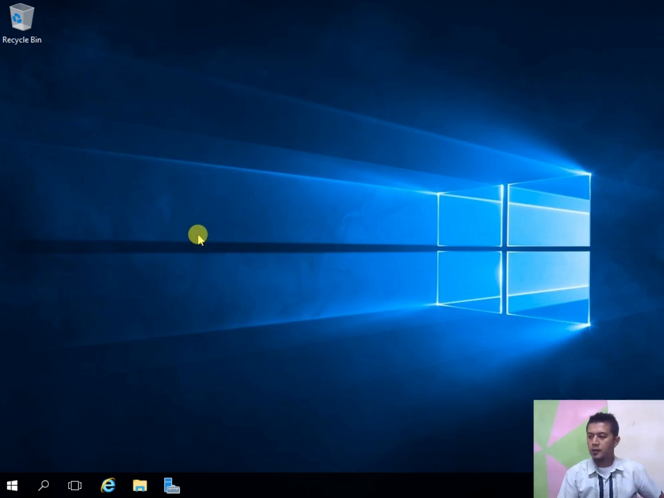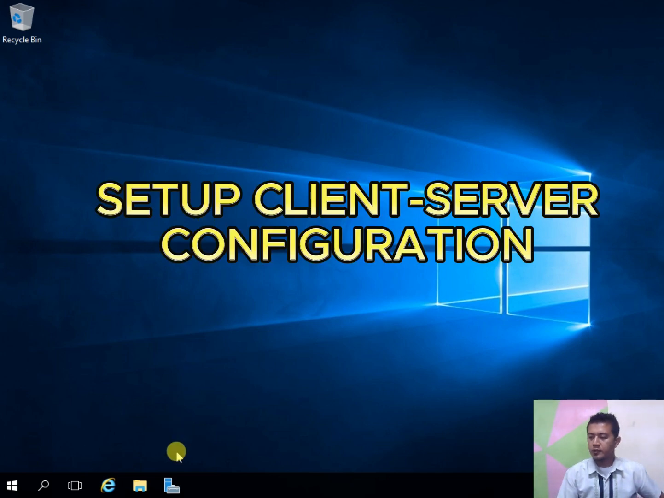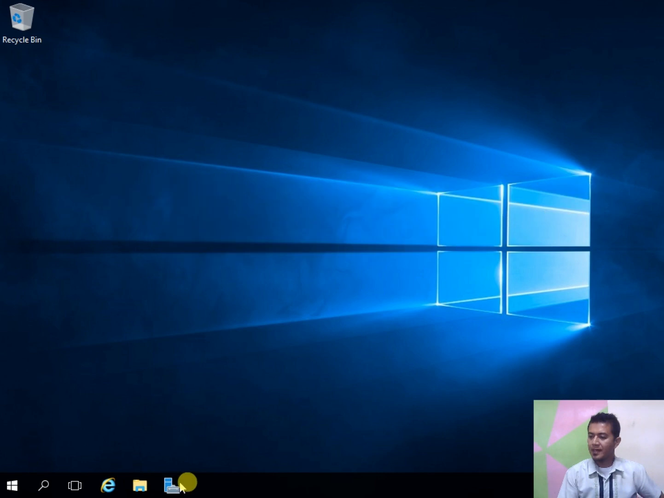So this tutorial I'll be showing you is to connect or to set up server client configuration. So first, you need to create a shortcut if you don't have something like this.